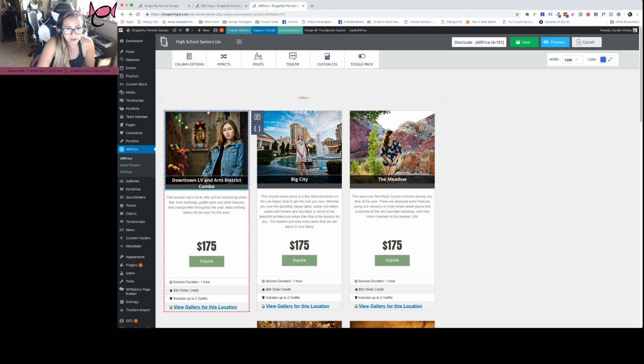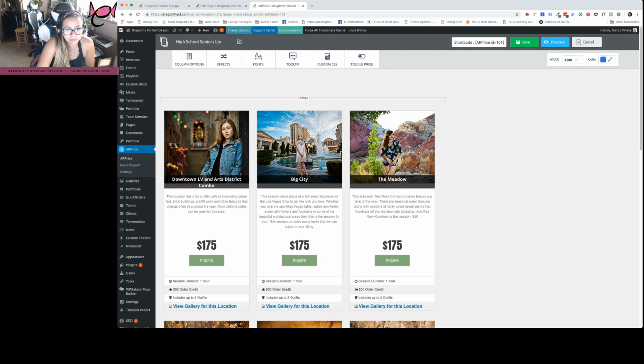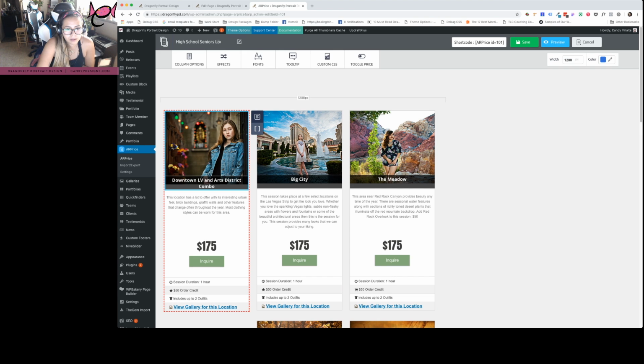and then it's gonna bring these two options: header settings and media settings. Header settings is your column title. So that's the name of the title that's right here. So Downtown LV and Arts District Combo is one of them. Big City, The Meadow, etc. Your media settings is the actual image.